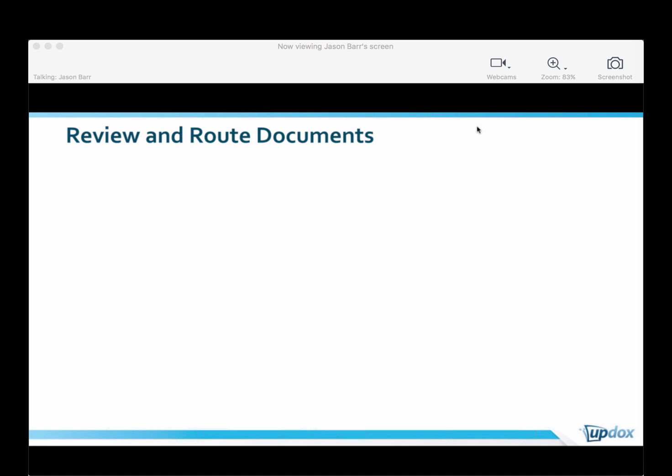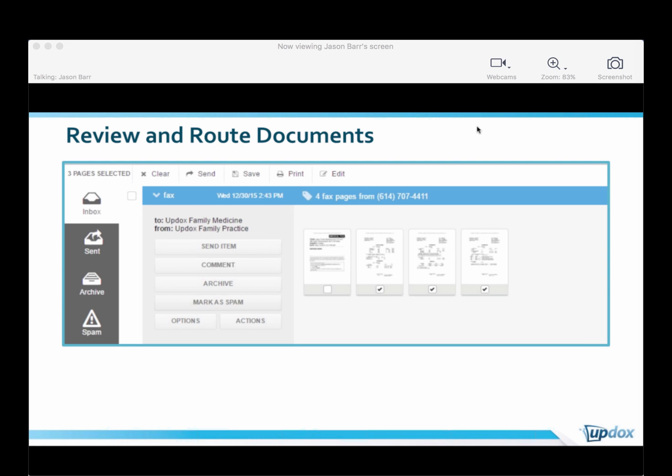And then from there, choosing what to do with a document, you can hit send item, and by default it'll grab all of the pages in the transmission, or you can pick and choose your pages. So if you wanted to omit a cover sheet, or if you had 2 patients involved in one single document, or needed to go to 2 different chart sections, you can pick and choose your pages that way and then send to the chart.